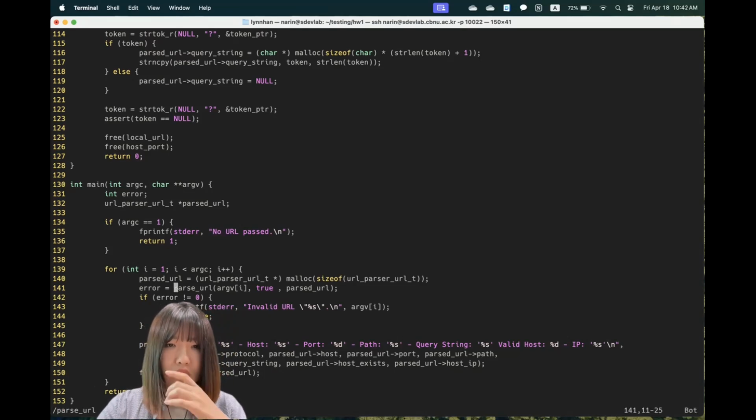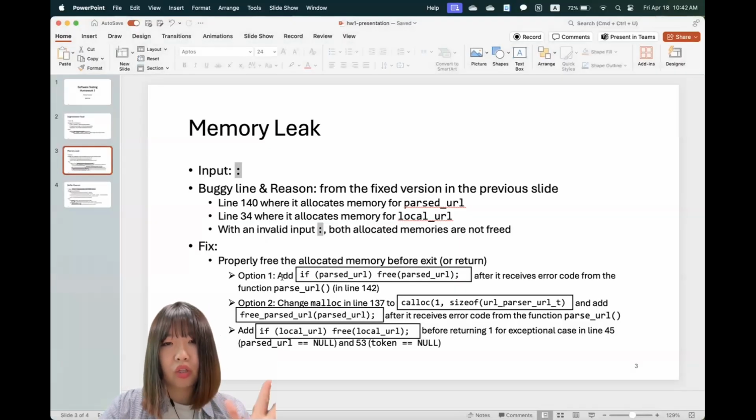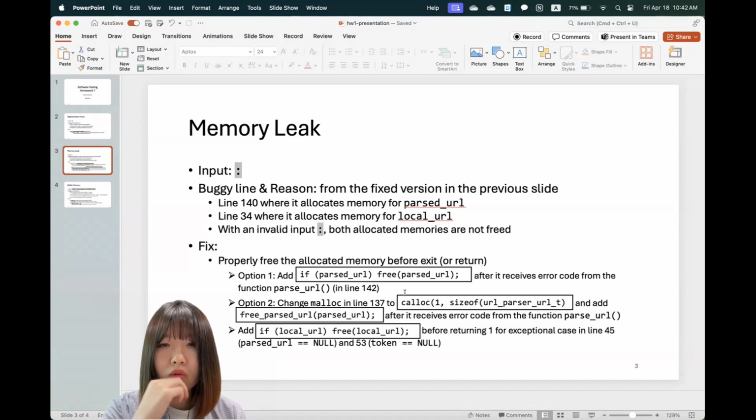So to fix this again, there are actually two options. So first is to free after checking the parsed URL is not null after it receives the error code from the function. And the other is to use a very basic free function.